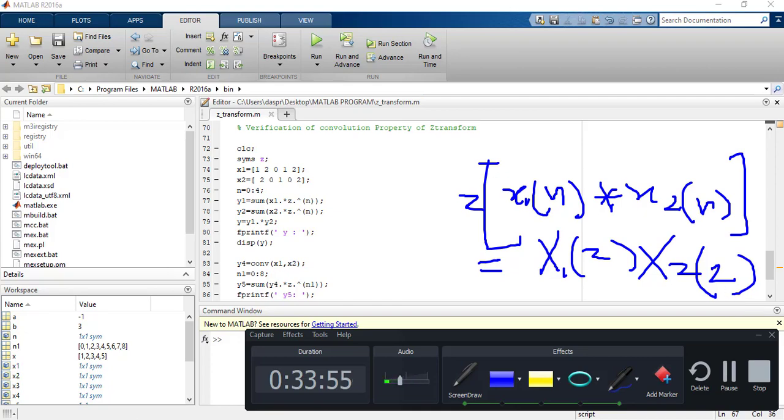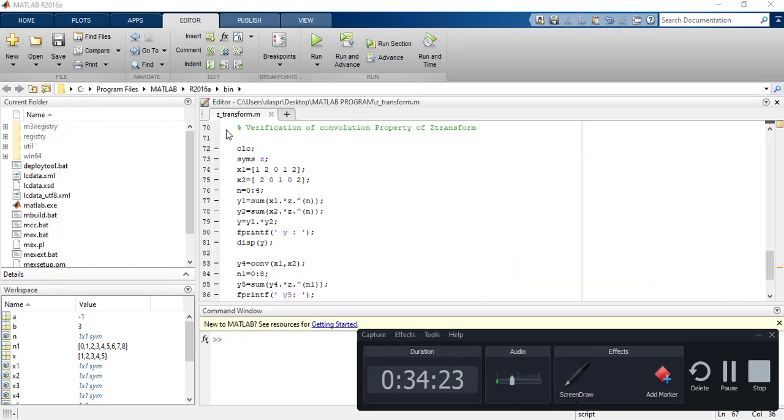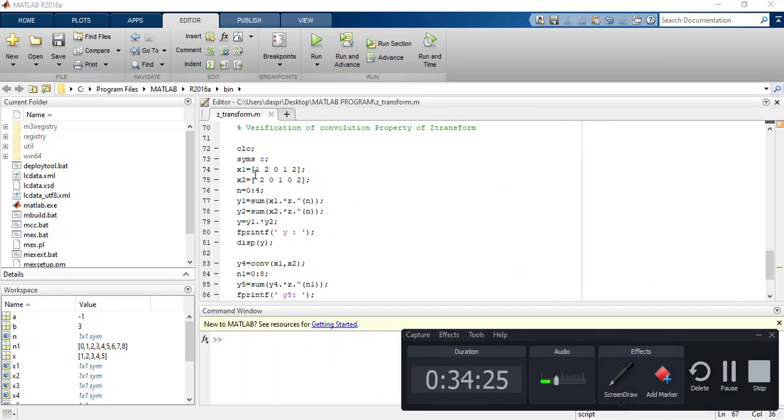Now come to the program. Take a variable here to use convolution. To perform convolution in MATLAB we have a command known as conv, C-O-N-V, and this command is applicable for finite functions, not for infinite functions. That's why I have to take a finite function here. See, here I have taken some finite function. Say your x1 is equal to 1 2 0 1 2.